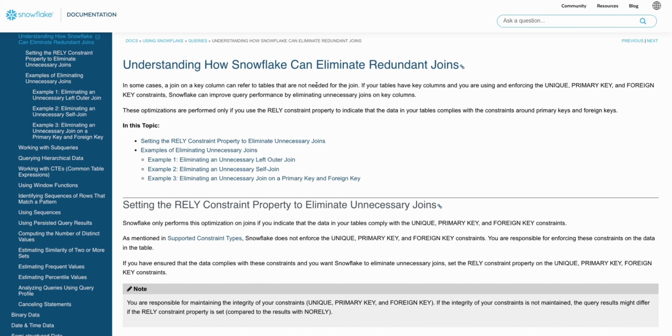Let's take a look at join elimination, a feature within Snowflake that can help you save on cost and significantly speed up your queries. Here is the beauty. It's easy to implement and use. That said, let's jump into a demo.